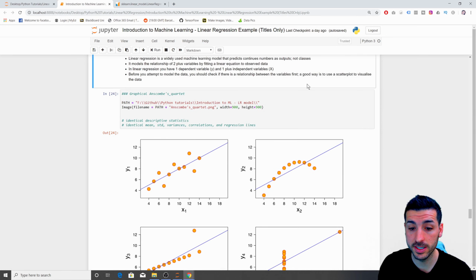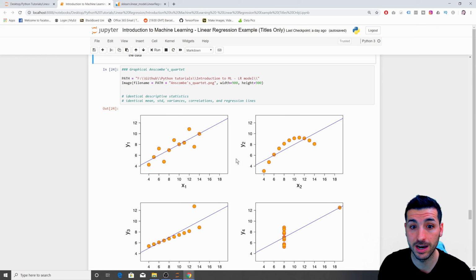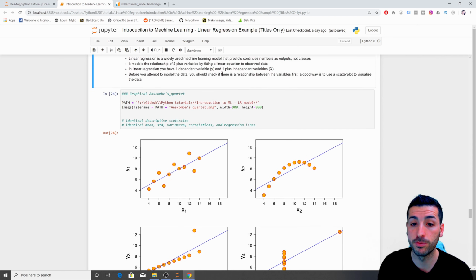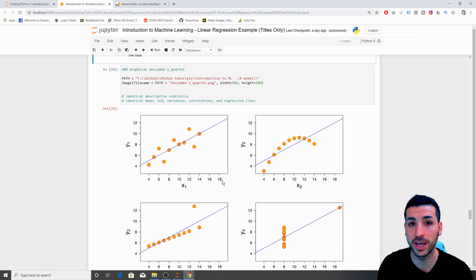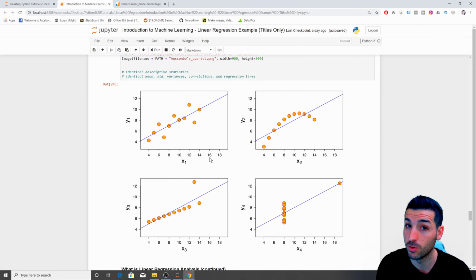Now, the reason I said this is because of these four famous plots down here, which are called Anscombe's quartet. These plots have identical descriptive statistics, which means they have identical means, standard deviations, variances, correlations, and regression lines. What I'm trying to say here is that if you run a correlation or a regression before you visualize your data and investigate if there is a relationship, you're going to get high numbers for all four graphs, which means that there is a relationship. But would you say that there is a relationship in all four graphs? I would say no, personally.